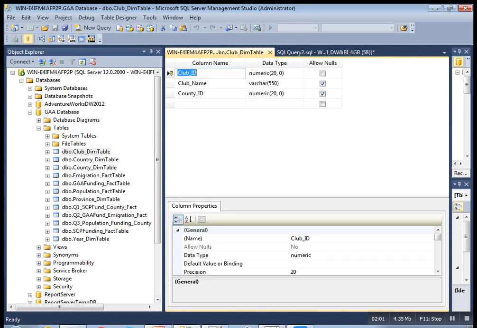I built the database and the tables in SQL Management Server Studio and the GA database here, and I have 5 dimension tables, a number of fact tables, and Q1, Q2 and Q3 tables here are the results of my SQL queries put into table format for the BI visualization.